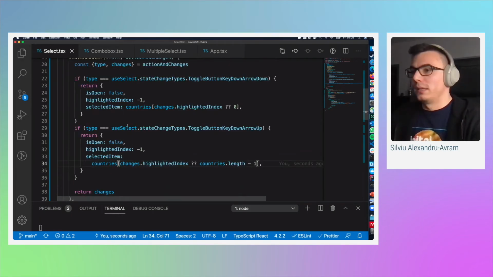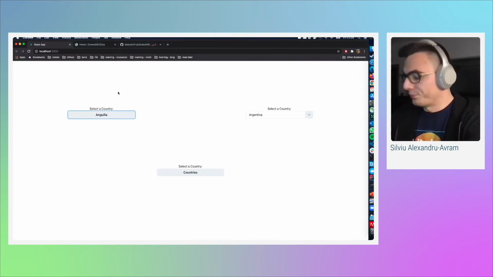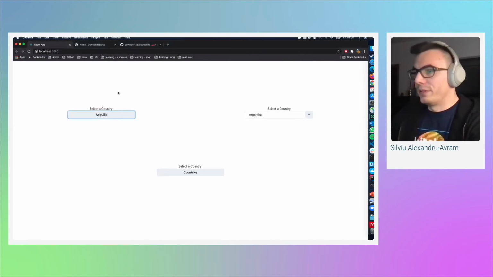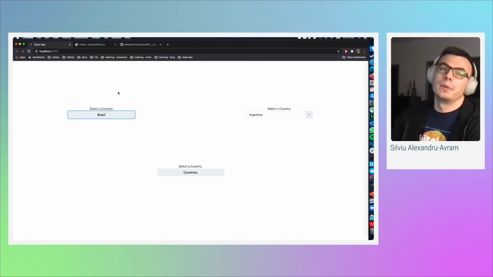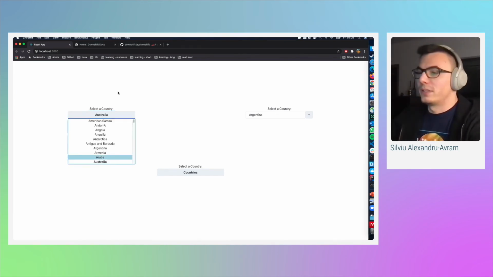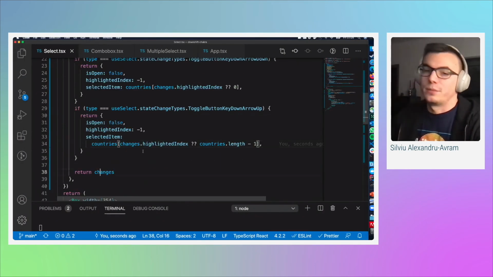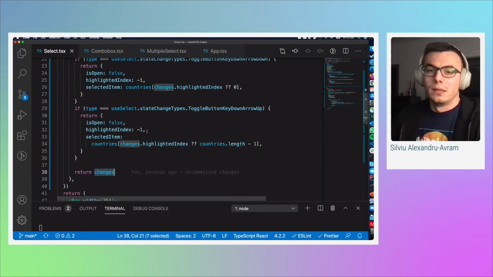So with our cute little state reducer in place, let's check if it works. I'm hitting arrow down, and boom, Antarctica is selected. I can do this, and I have the same behavior as a Windows select. This is arrow up. And all the other behaviors stay the same, because in the other cases, I'm returning the changes proposed by Downshift.